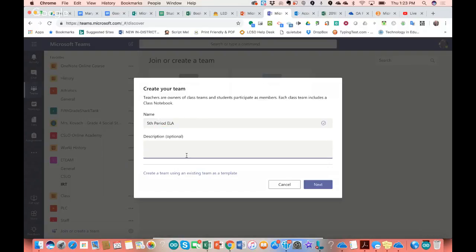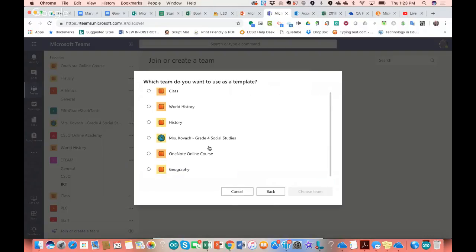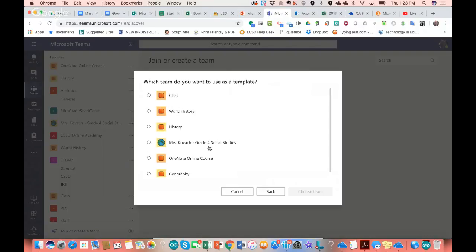Okay, I can put in a description if I want to. They also do have some templates that you can choose from. So if you have an existing class that you've already set up, let's say now I create 5th period and I want to create a 4th period ELA team and I want it to look similar, I can always use one of my teams that I have already as a template.